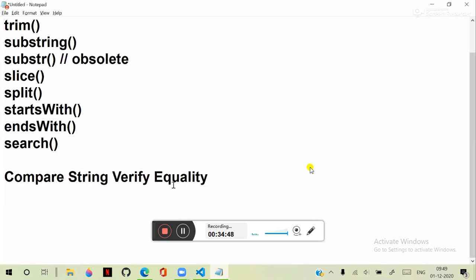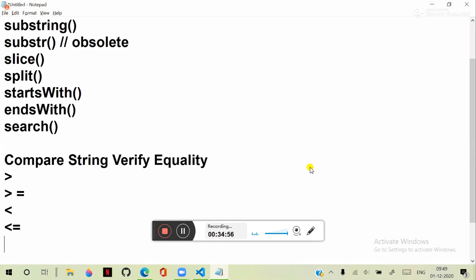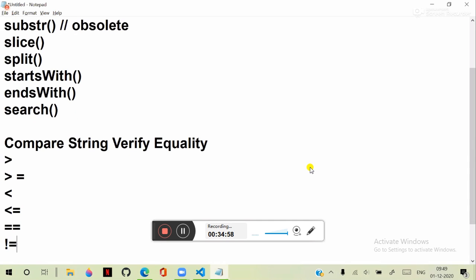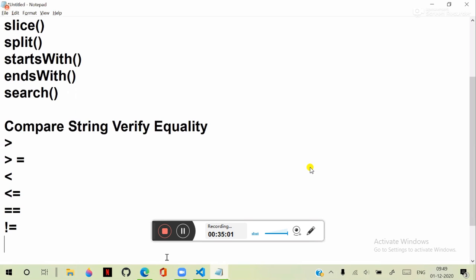Generally, to compare strings, we use operators like greater than or equal, less than or equal, equal, and not equal. These are comparison operators. Later in operators, I will tell you some more. Triple equal is also there, and we will discuss that later. Currently, how can we compare strings? You generally use these operators.